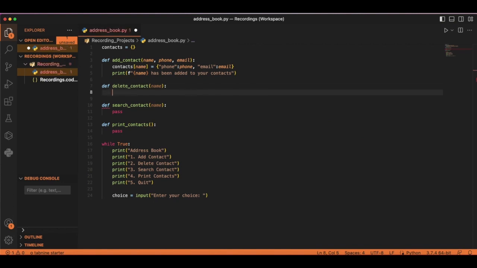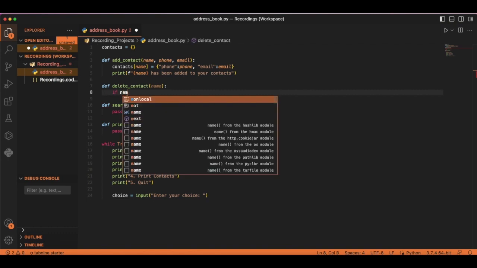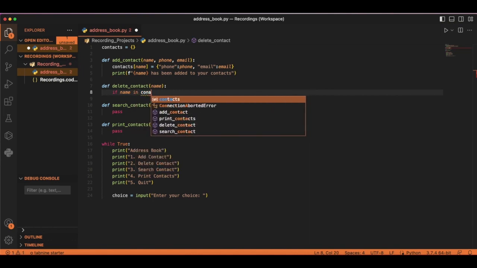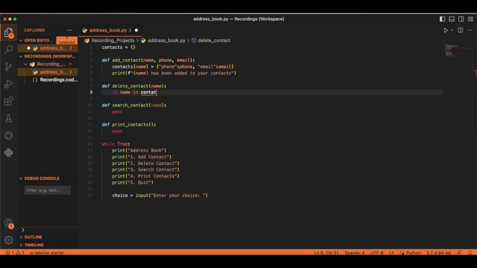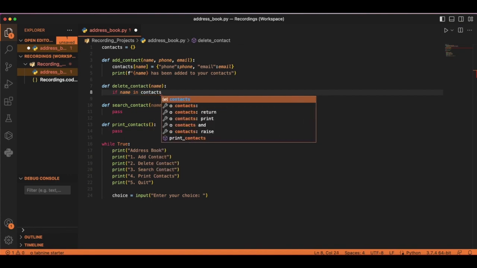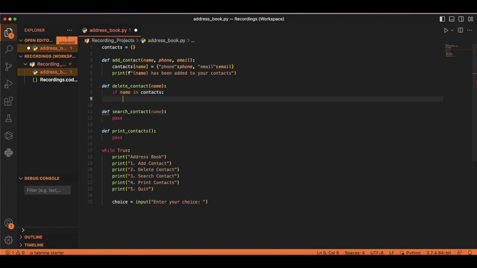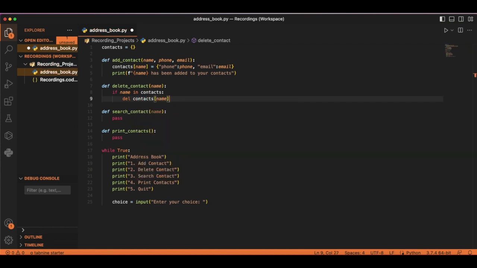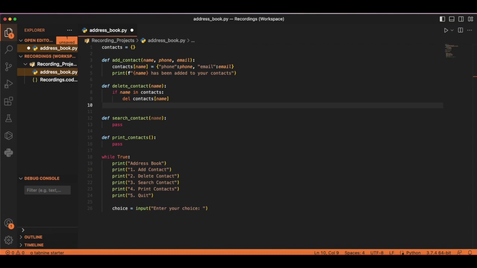Now we start with the deleting one. Okay, so how do we delete that? We are deleting that contact depending on the name, right? So if name in contacts, what do we do, we delete contacts and name, so that we are deleting that. And then what we do is print f, that the contact has been deleted.